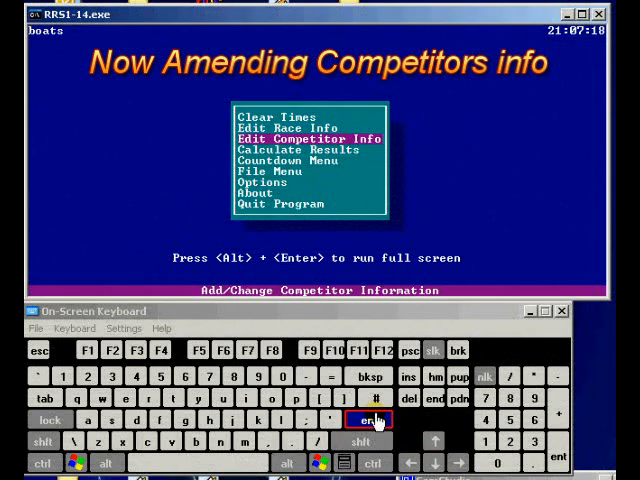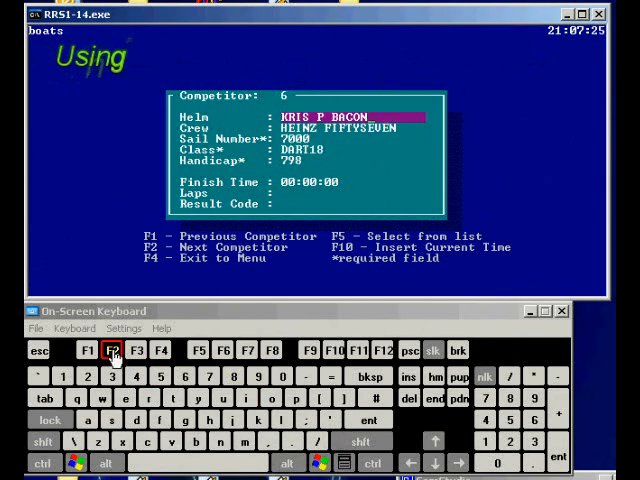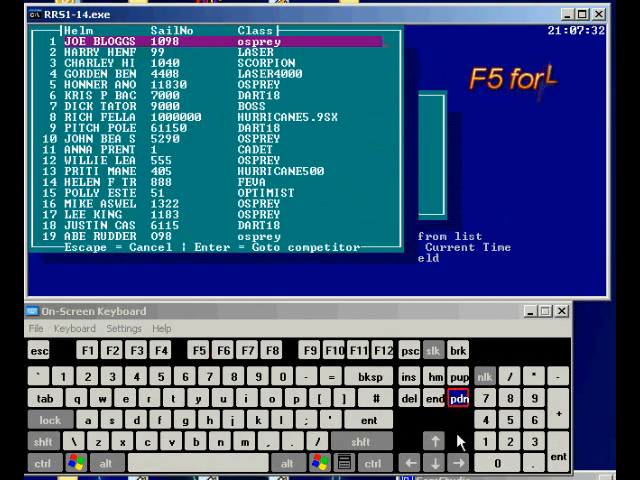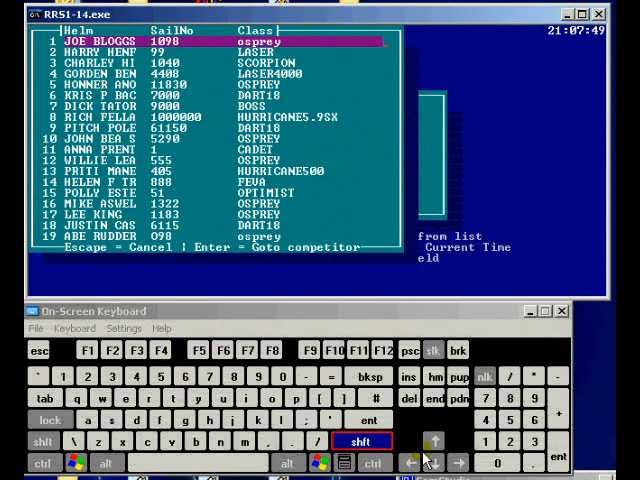Now amending competitors' information. Use the F1 and F2 buttons to scroll up and down through the competitors, or press F5 to get a list of the competitors. When you've found a competitor, just press Enter, and then we can amend this competitor's information. Alright, let's go back to the list and scroll down to the one we want.